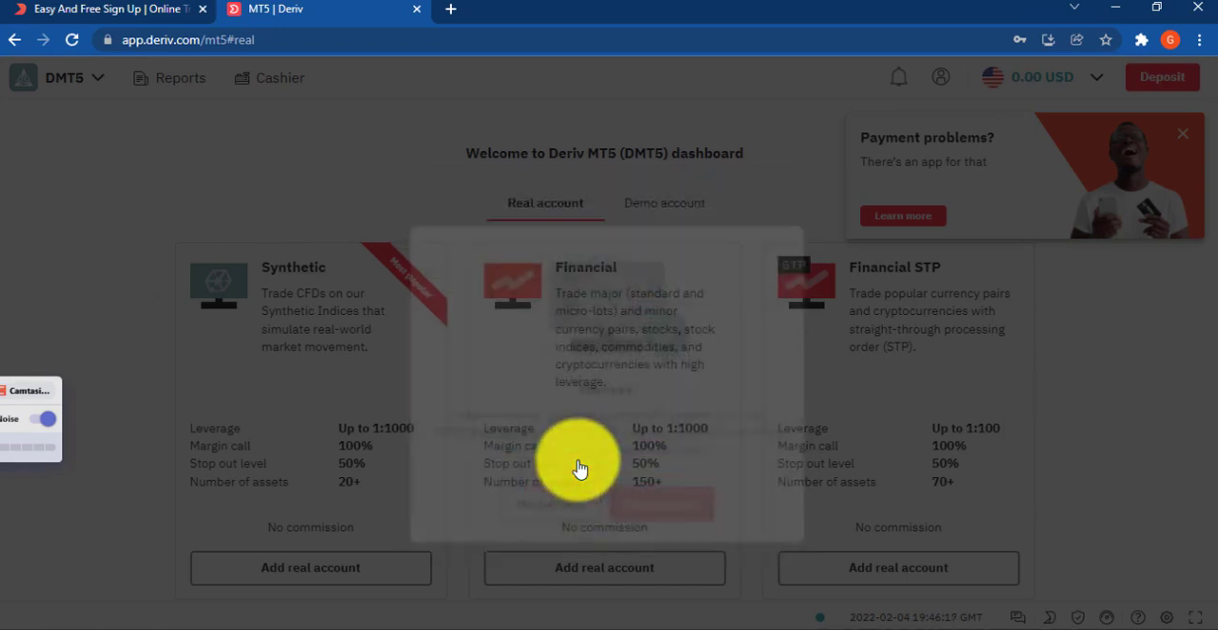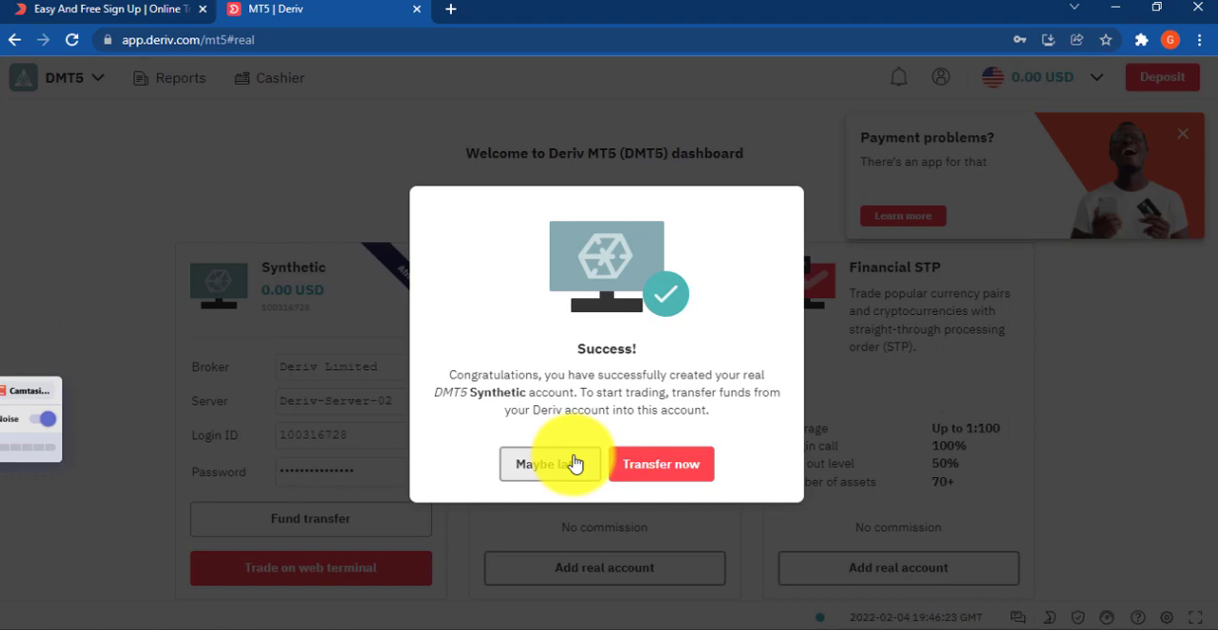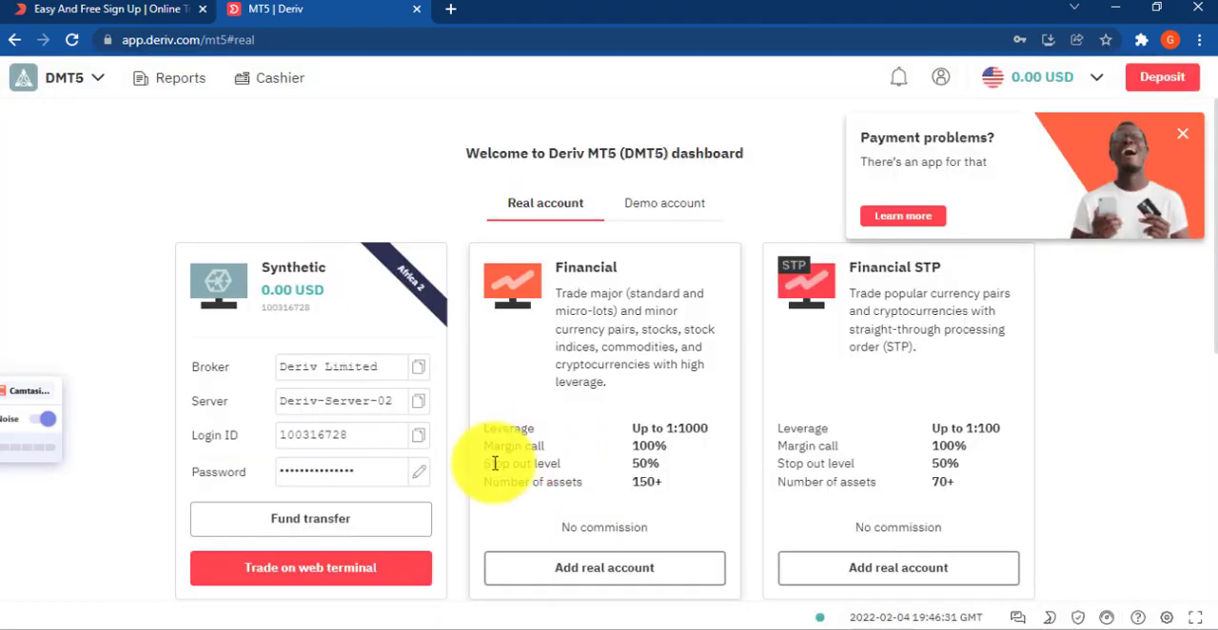Good, they are actually asking you to maybe transfer money to the synthetic account that you just created and start trading with it right away, but I'm not going to do that right now. So I'll just tap on maybe later, and we have our account created over here with 0 USD in it. There's no money, and over here in the main account, there's no money inside. And these are your details.